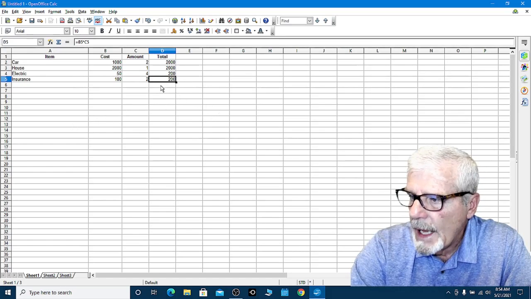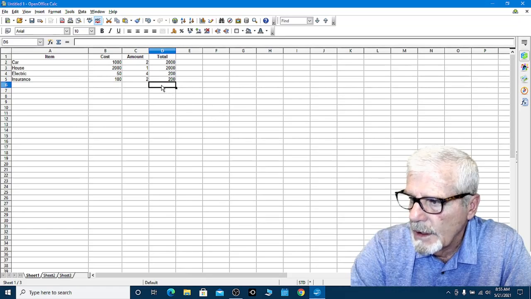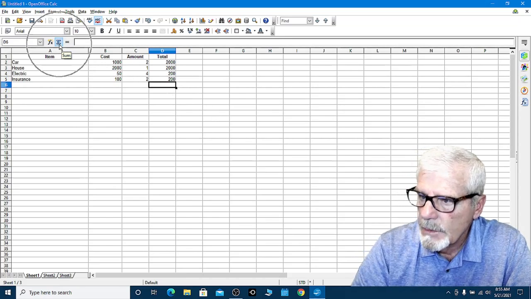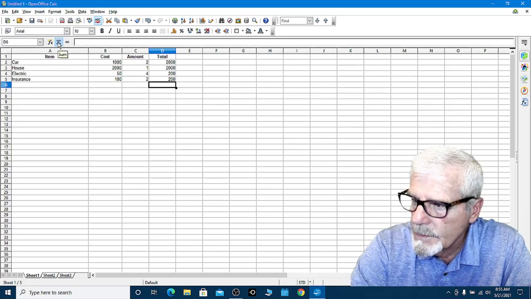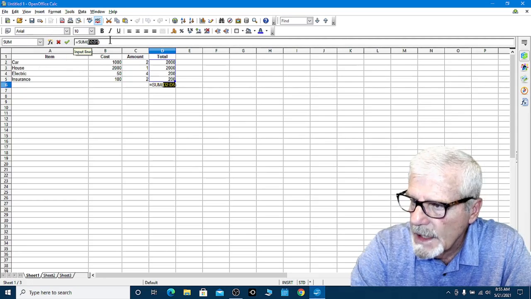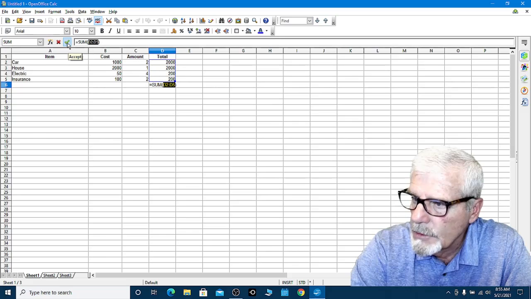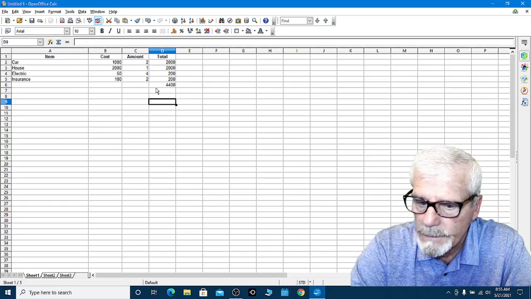Let's say I want to add all these right here. It's very simple. I just click on the empty box right below it. You see this symbol here? They make it easy for you. You just click on that once. It's telling you here what it's going to sum, D2 through D5. It puts a little highlight around it. If I click on the check mark to accept it, it just totaled everything for me.